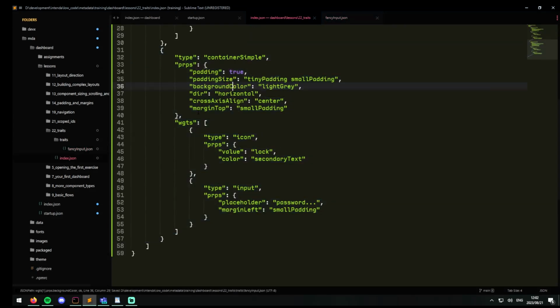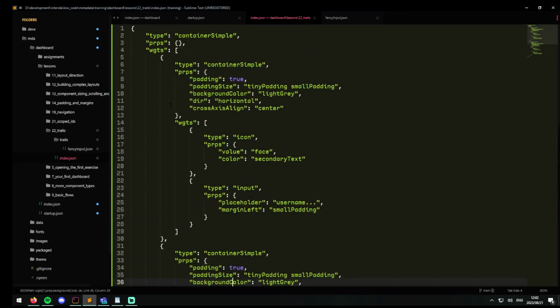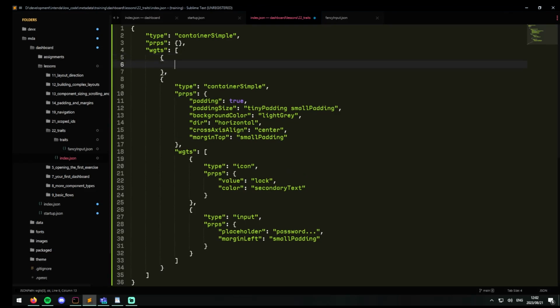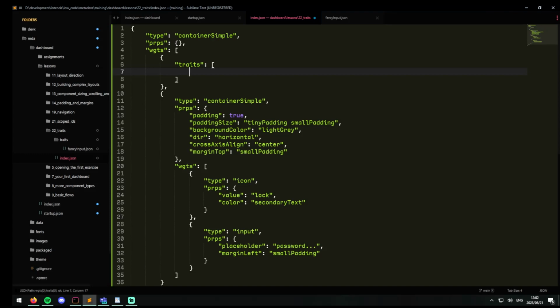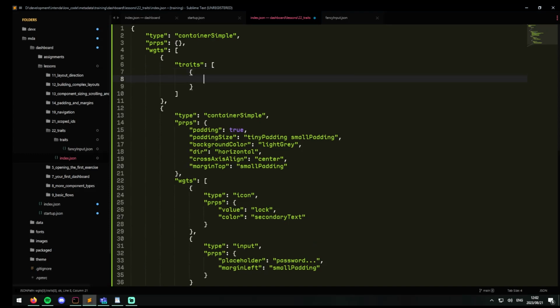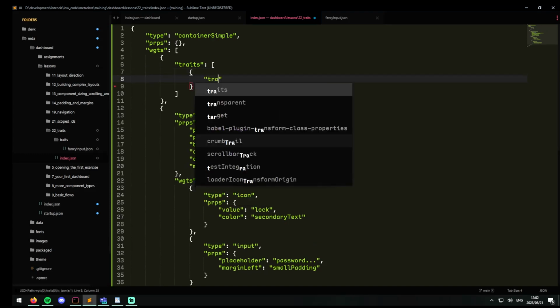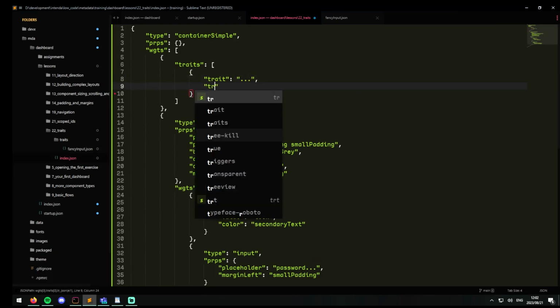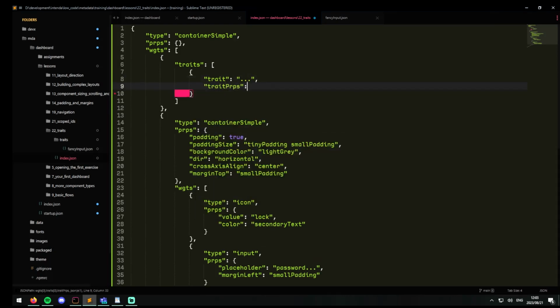Now what we can do is we can replace this whole component with the trait. So it looks like this. We have a traits array. We're specifying which traits we want to implement for this component. This is the path to the trait and trait properties, which we will discuss right now.